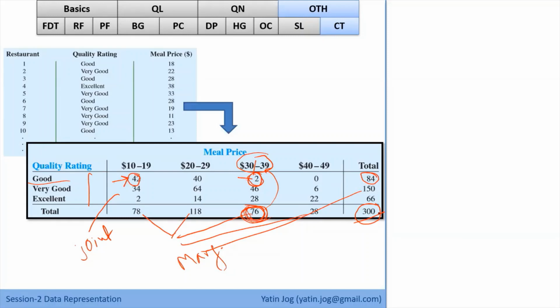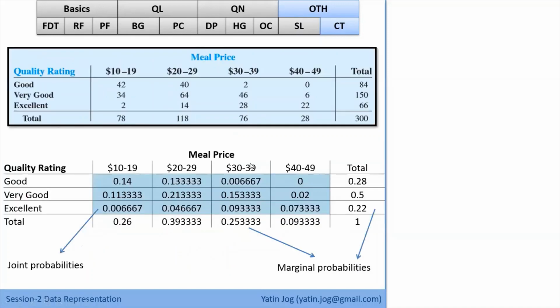So likewise, I can represent the two variables for 300 restaurants in a tabular method, and this method is called cross-tabulation. We are not going to go into more details of cross-tabulation. If you go to SPSS, there are multiple methods using which you can do analysis on cross-tabulation. Now, if the total number of restaurants is 300, and if I divide all the values by 300, then what I get is the probability value.